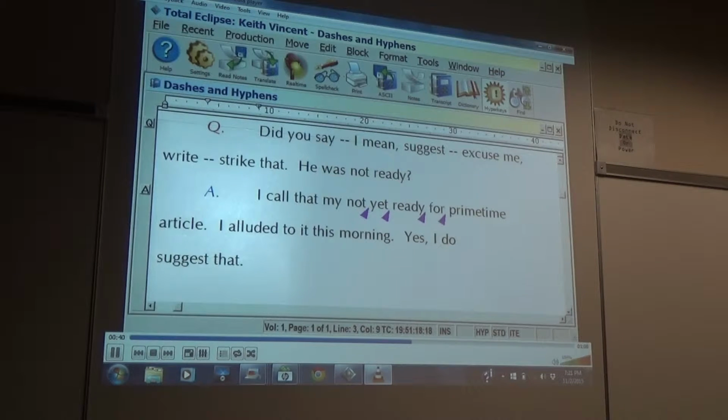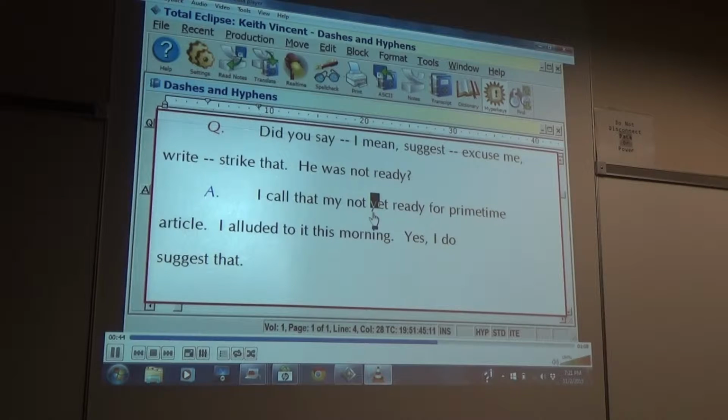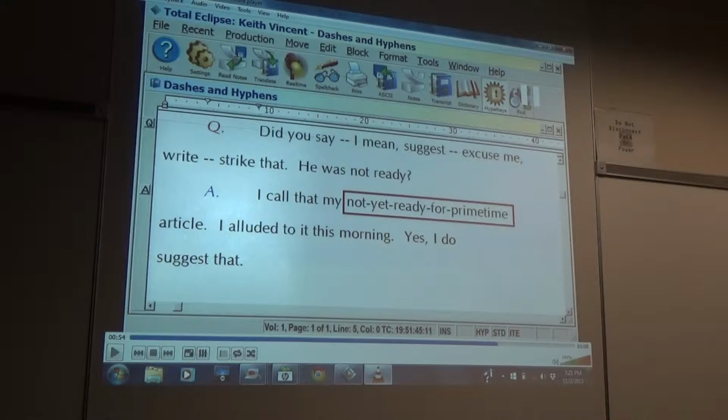I want to insert hyphens where you see the purple arrows. So I've placed my cursor on the beginning of this word and I'll press shift hyphen. See how the cursor moved over? Shift hyphen, shift hyphen. You do the shift hyphen.